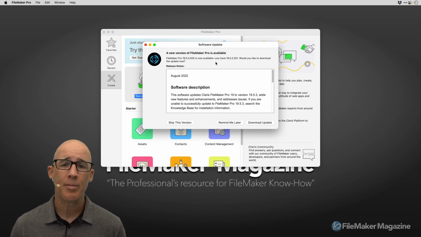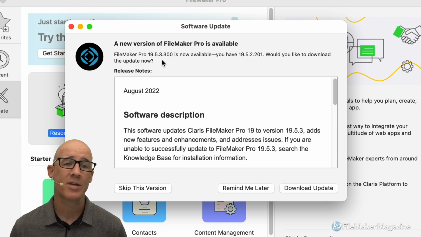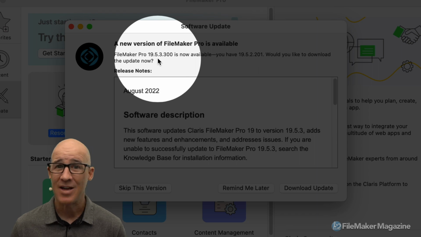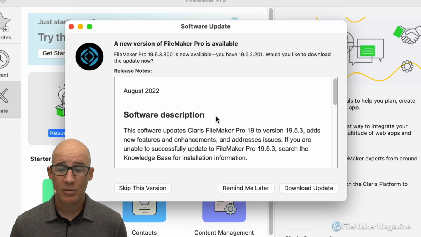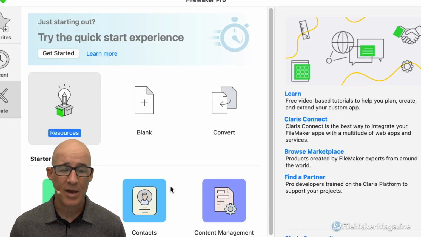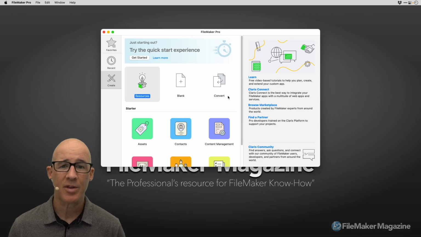Now you can see right here, it's wanting me to update. Actually on screen, we can see that as of the release of this video, it's asking me to update to 19.5.3. So let's go over this. Right now, I'm going to say, go ahead and skip this version. I'm not going to interrupt this process.